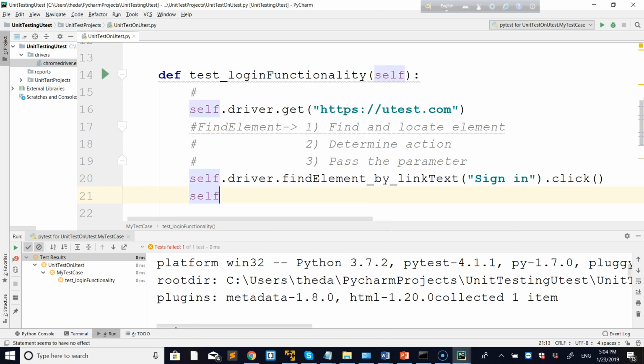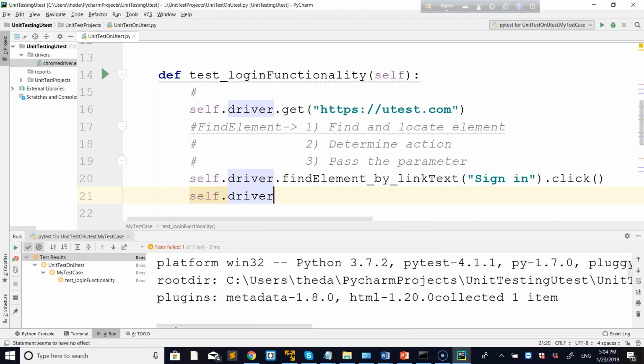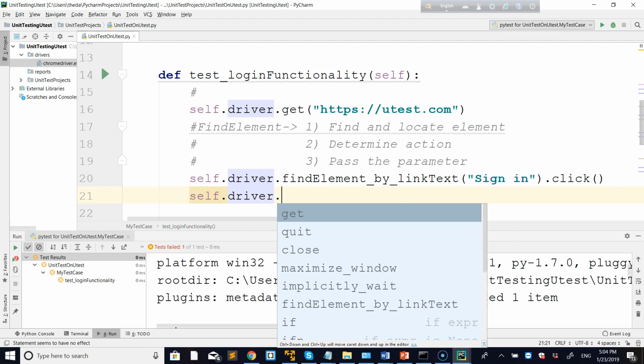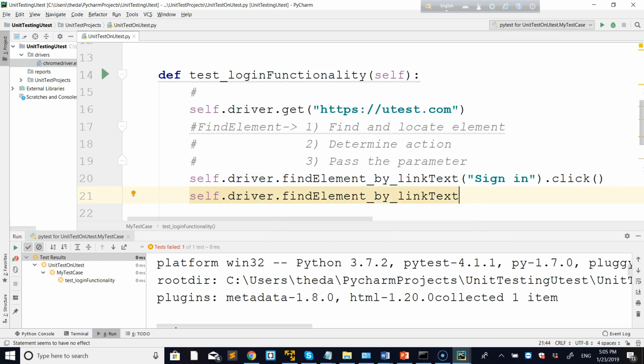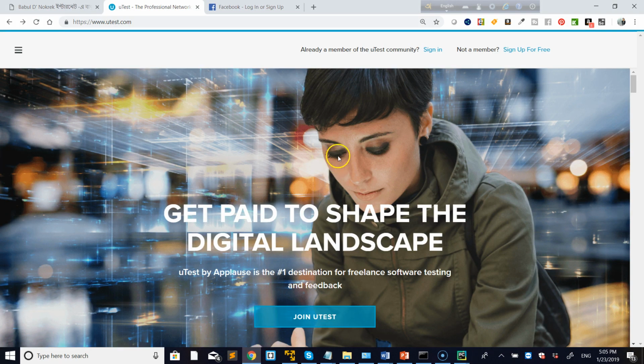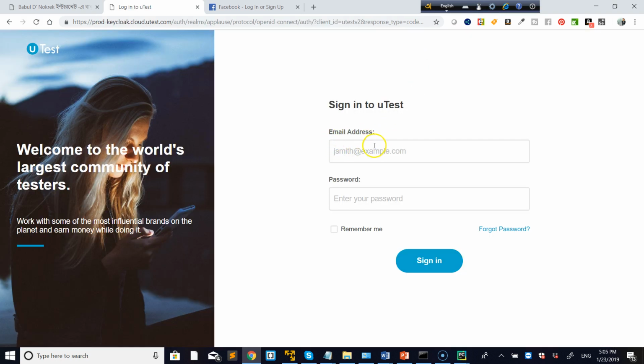So what we are going to do now, we are going to tell the driver, you go and find element for me. Find element by maybe this time not link text. Okay, let's see what we are going to find. We already click here, then we are going to send an email.